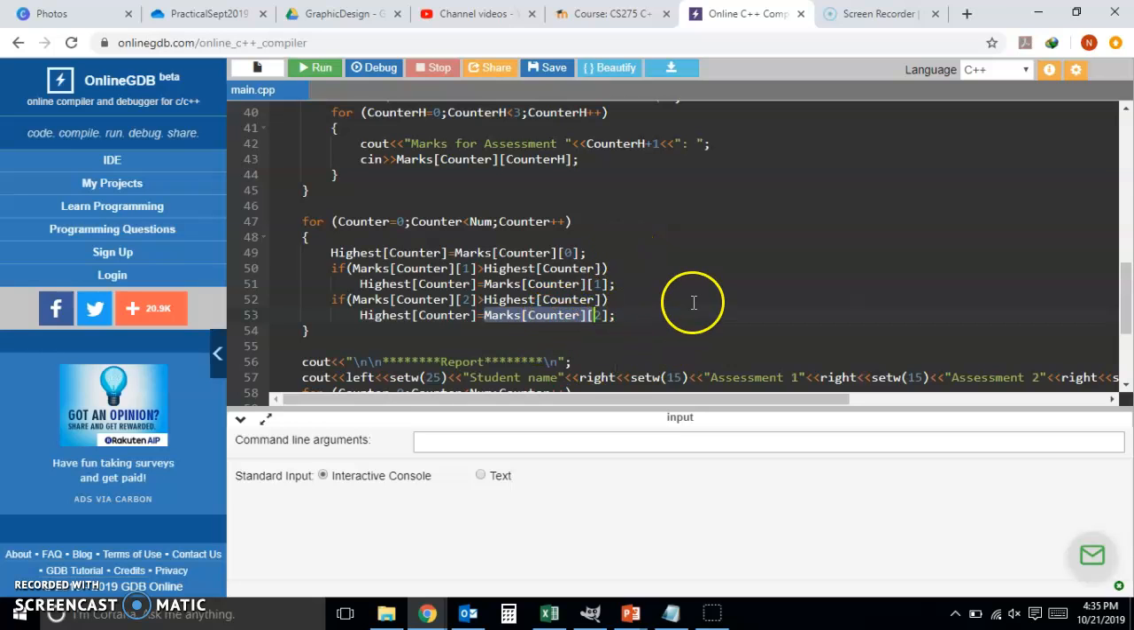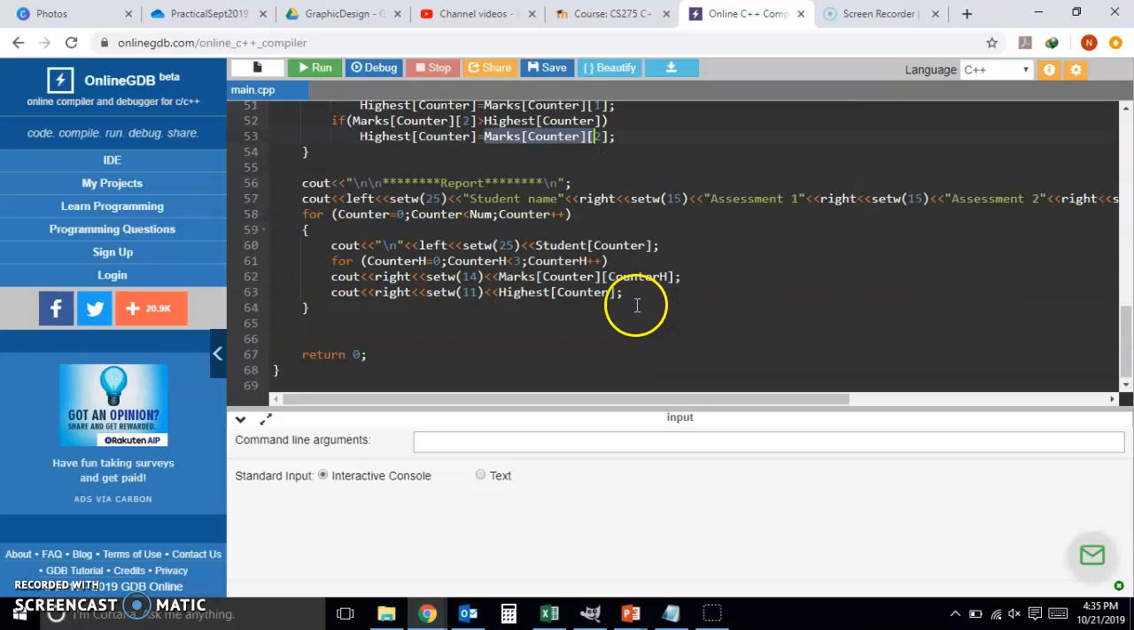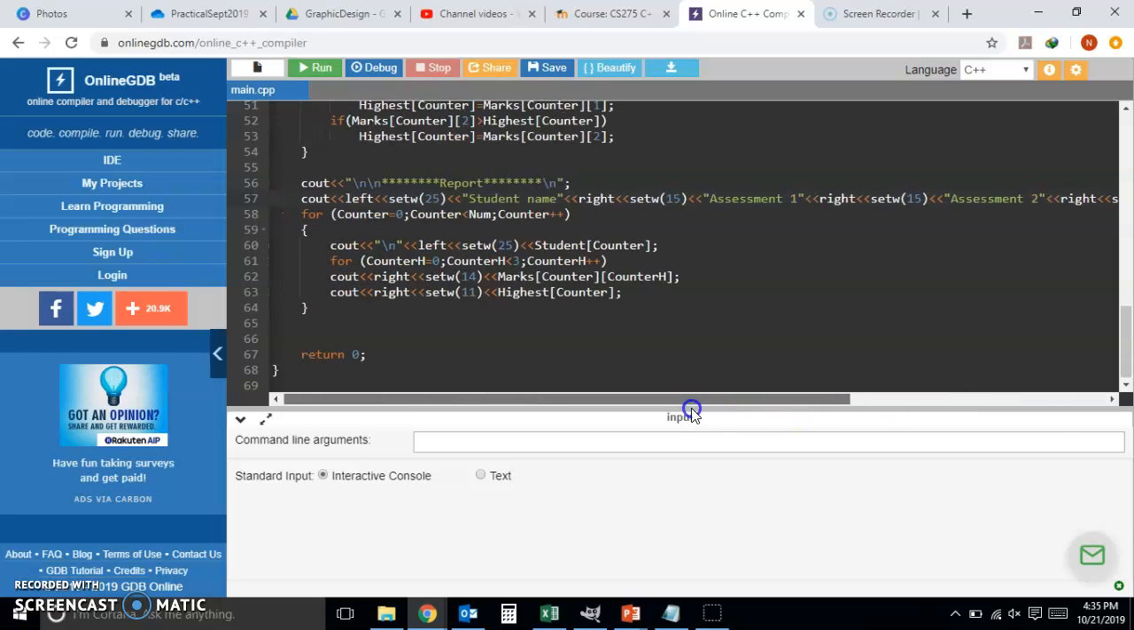And I made use of different kinds of testing methods just now. It proved quite okay. And then last but not least is just displaying. Basically, here it's the same thing for formatting. I set everything at 15 except for highest, because highest is just 7 characters. I set it at 10 instead of 15. And here I set all the marks to be 14.